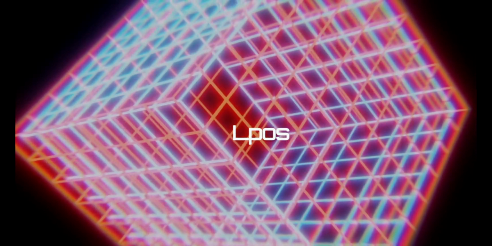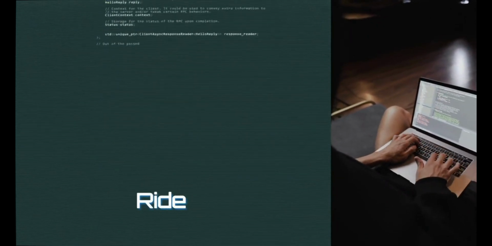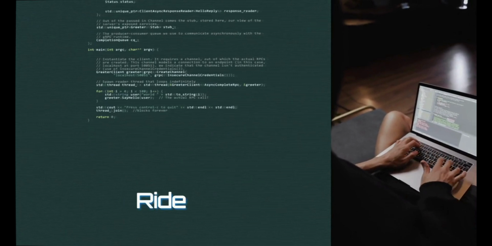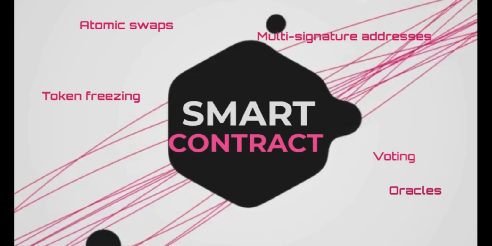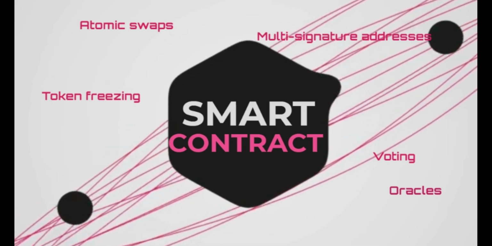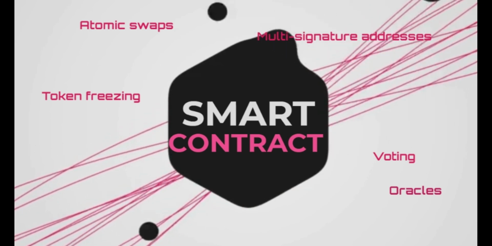block. Ride is Waves' functional, purpose-designed smart contract language for dApp development, designed for applying scripts to assets and accounts on the Waves blockchain. Smart contracts. Waves' smart contracts promise to deliver atomic swaps, token freezing, multi-signature addresses, voting, and oracles.